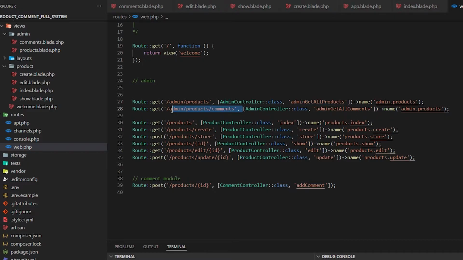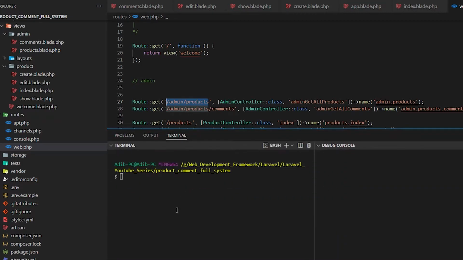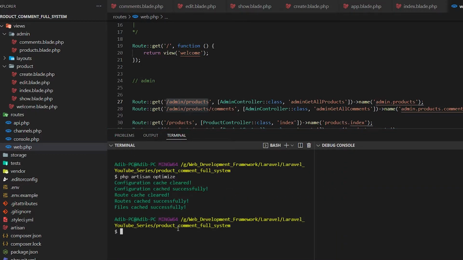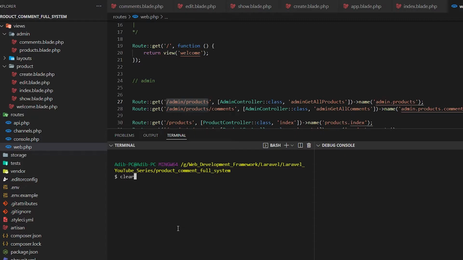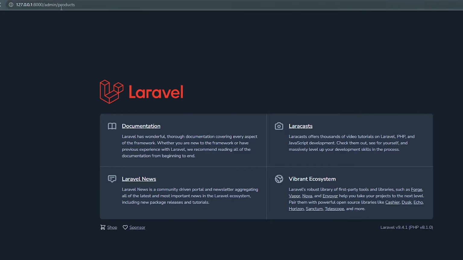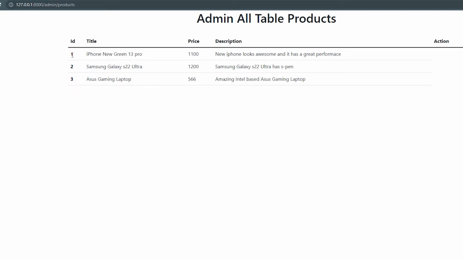If we go to that route, okay, it should be admin.products.comment. Okay, so these are the two things. First we need to go to the admin/product and admin/product/comments. So let me copy the same thing, and we need to optimize it. So php artisan optimize, and clear it out, and we're gonna write this admin/product. So as you can see, we have the product ID, product title, price, description, and the action.